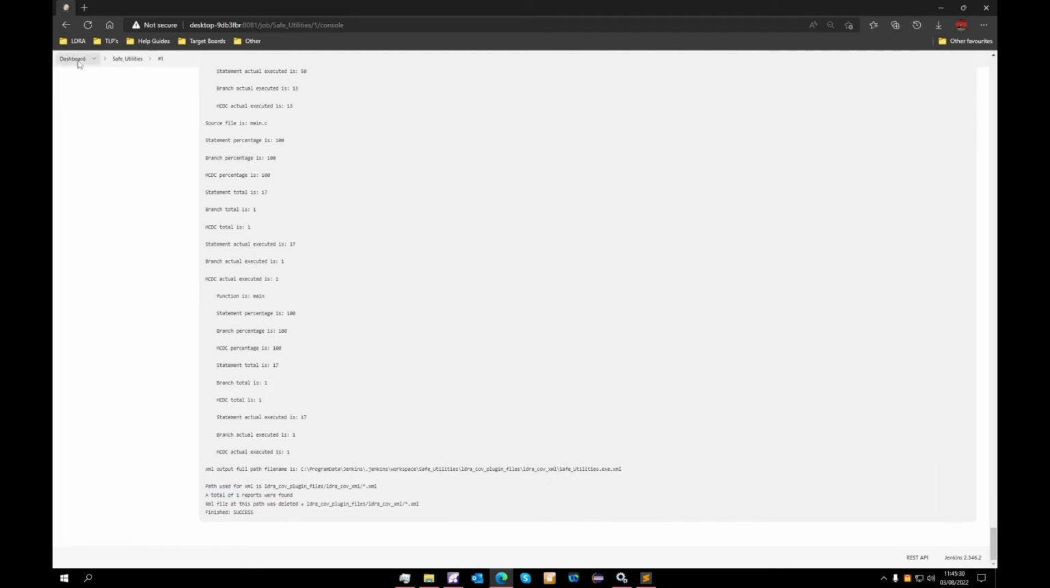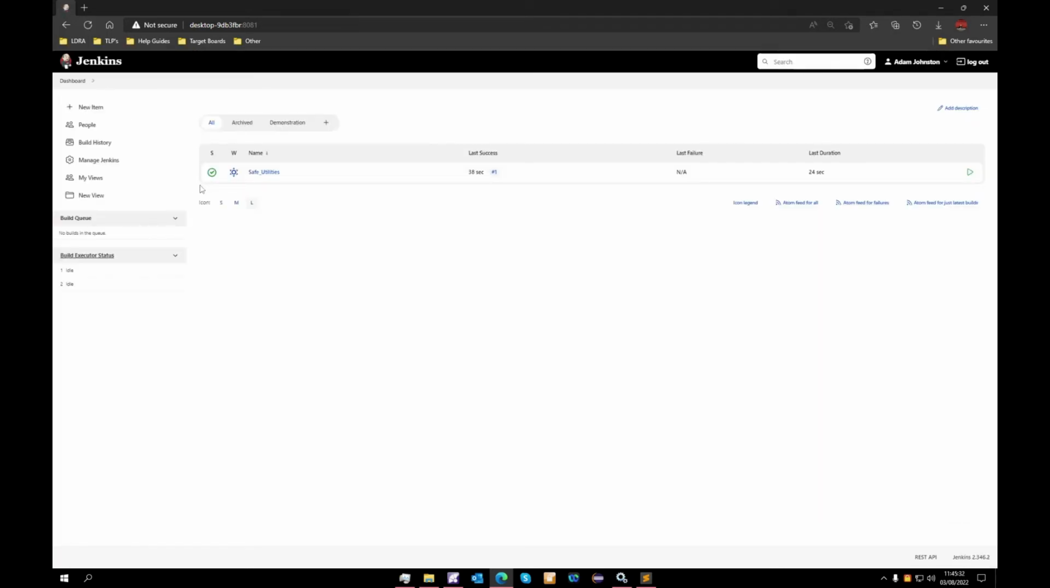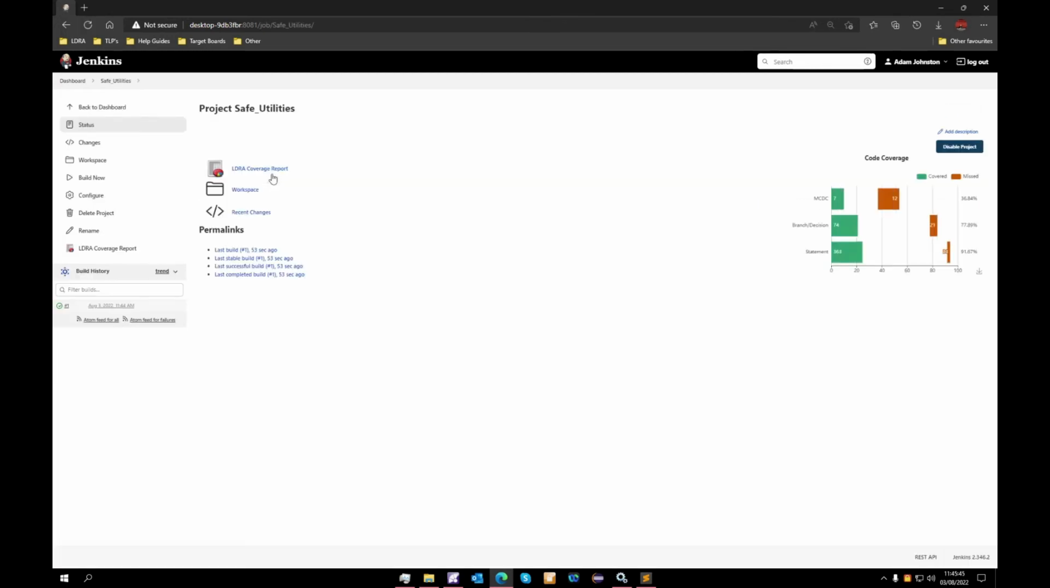So we can return back to the dashboard. We can see that we now have a tick next to our project for a success. We can also see that we have 100% of our set being covered within Jenkins, and that we have no failed builds. So we'll select our project again. We can see a graphical representation there on the right hand side. And we have our LDRA coverage report. These two options will take us to exactly the same thing.